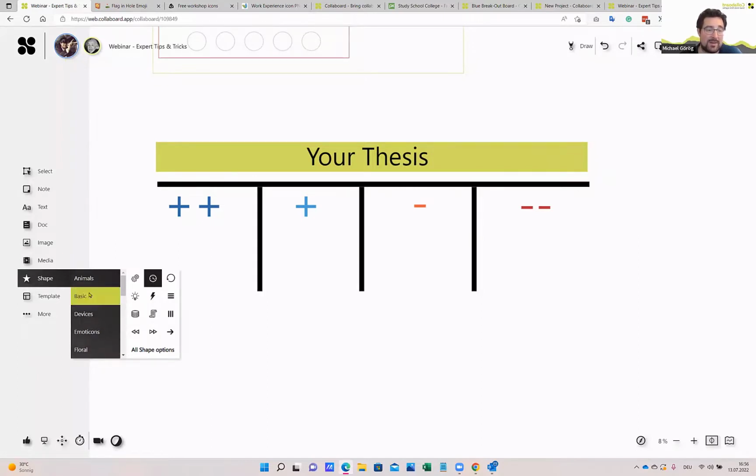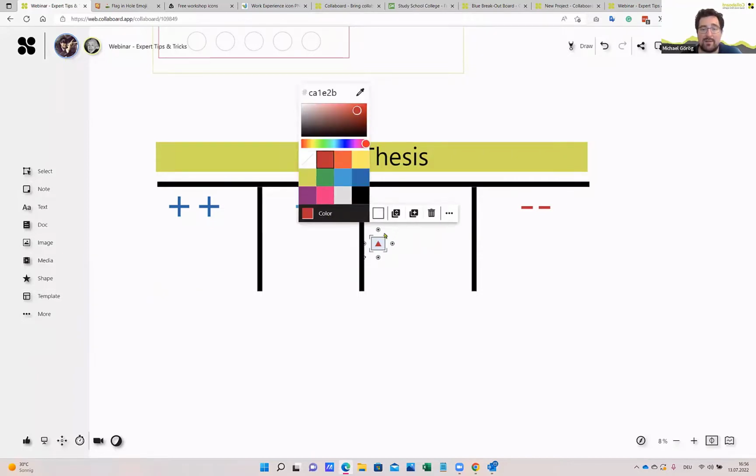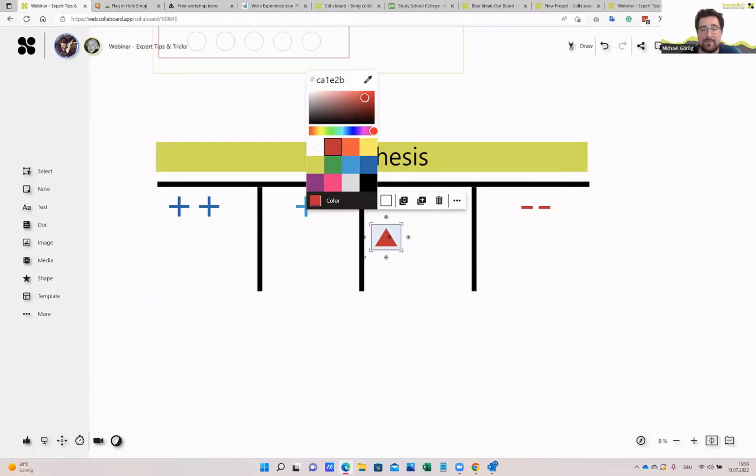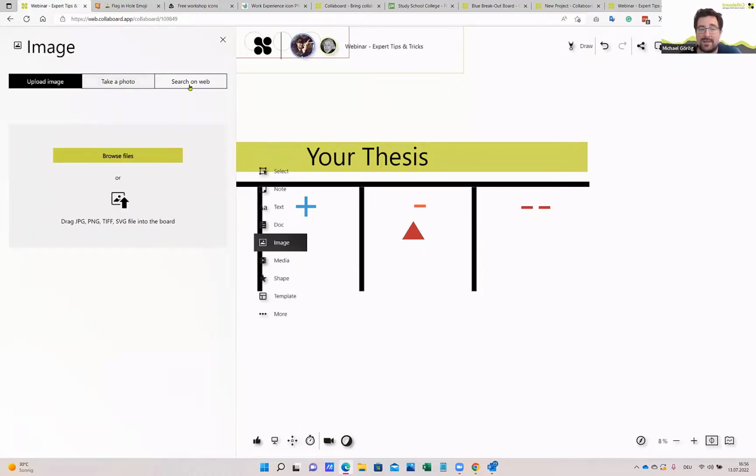So usually I'm doing that. They need to add a shape, maybe fill it with a color to say, okay, I am disagreeing with your thesis. Another nice way is that you can ask people to upload a selfie of themselves. So in Collaboard, it's possible to take a picture, like a selfie.